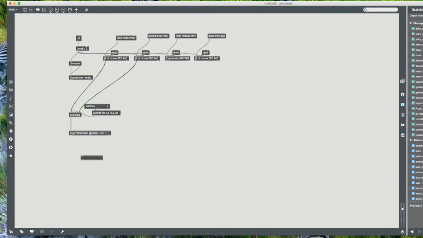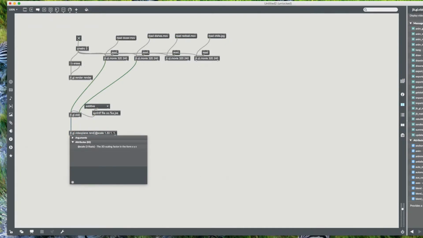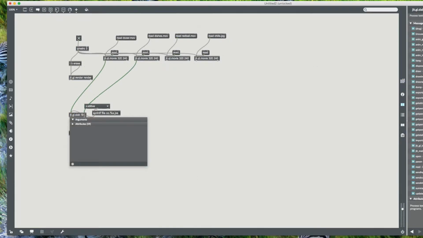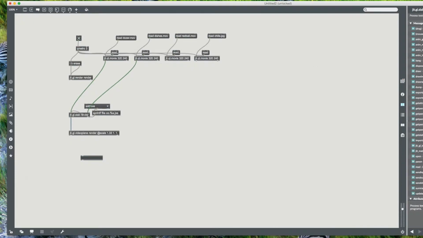And then what we can do is, if we name these the same as our renderer, that means it's going to pass the images to them. So jit.slab render, jit.window.